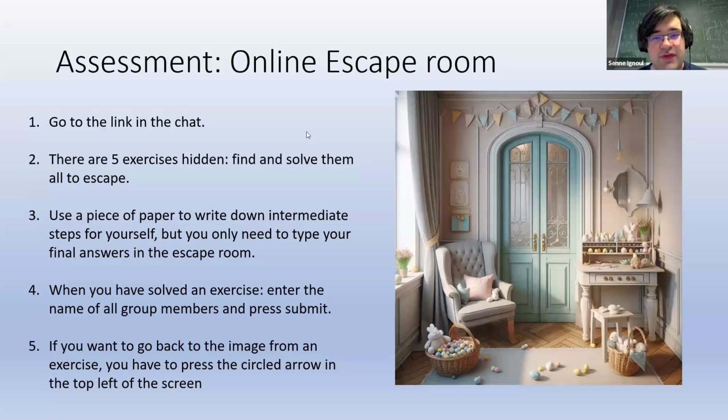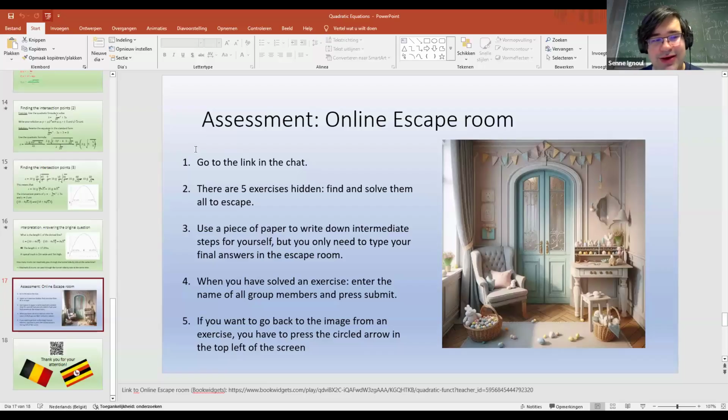Now, finally, I have a small assessment for everyone. And for this, we're going to try something very new, something that I've not tried before, but I wonder what you think about it. We're going to try an online escape room. So before I share the escape room with you, let me first quickly show you how it works. I will share my other screen now. Okay, so normally you should see the escape room right now.